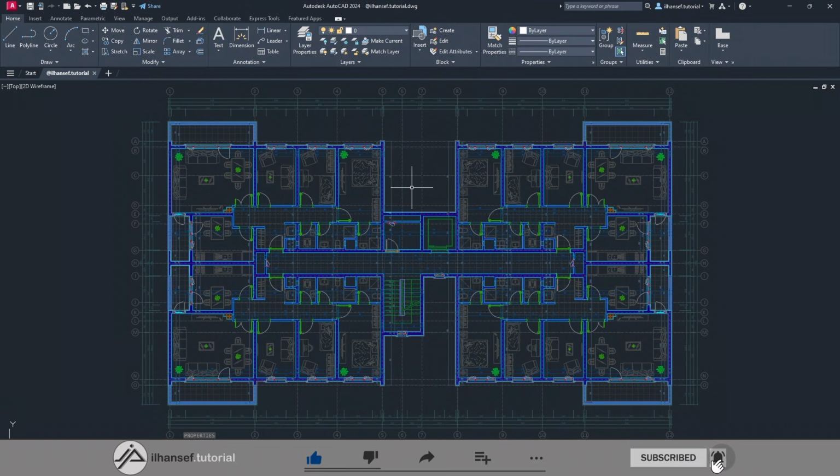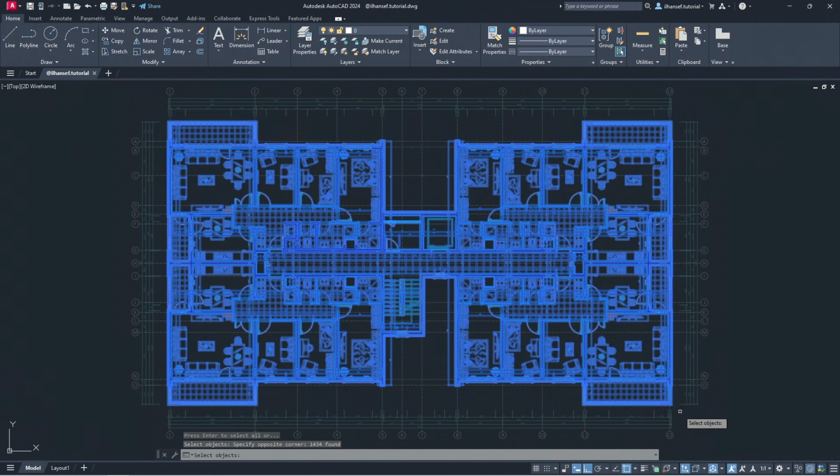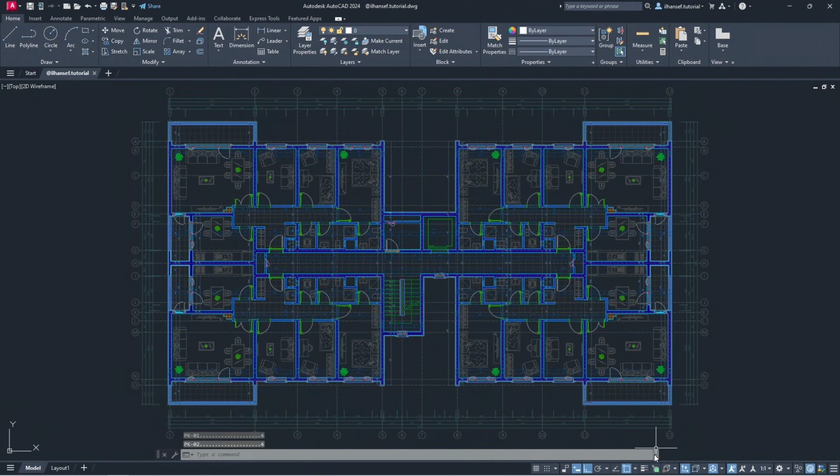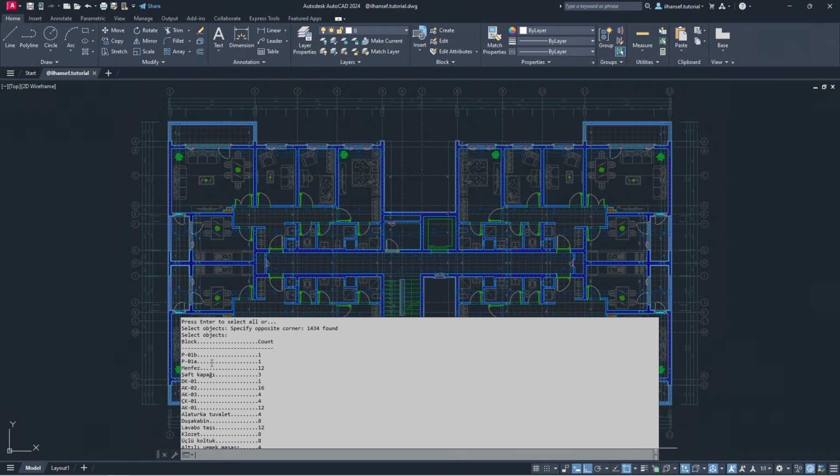First method, valid for AutoCAD 2021 and earlier. BCount command, Enter. Then it asks us to select the area where we want to see the block numbers. We select all objects, Enter. You can expand the command line from here or by pressing F2. All block names and numbers in the area we have chosen are given here. At the same time, the BCount command is valid for versions after the 2021 version.